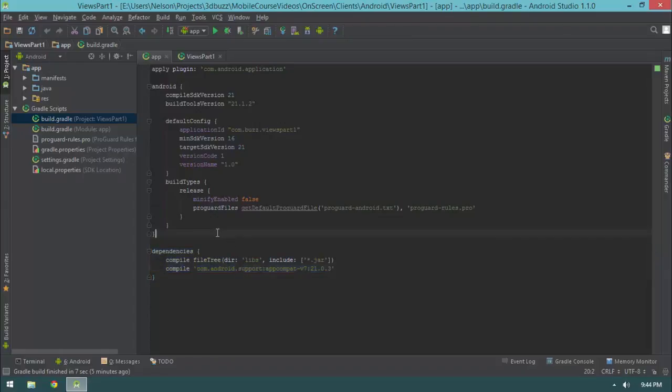Then we have a bunch of other stuff. We have our Android block. It says compileSdkVersion, target SDK version. We're doing 21. The version of our build tools, we're using that. We have things like our default config, which gives us our application ID, which is the name of our application, minimum SDK version, target SDK version, version code, version name.